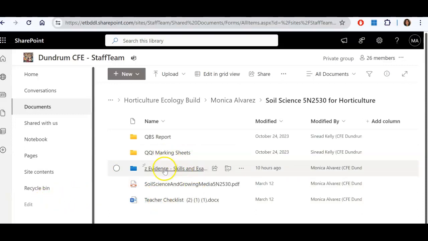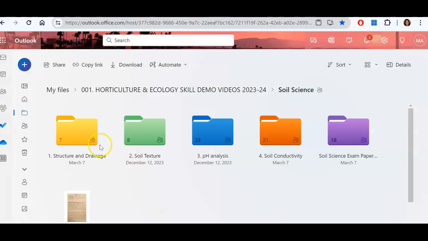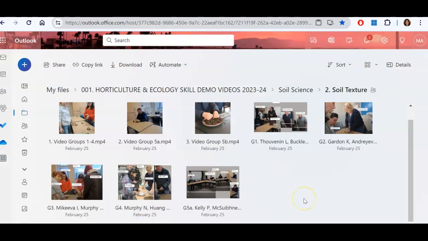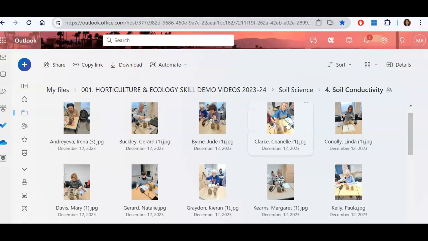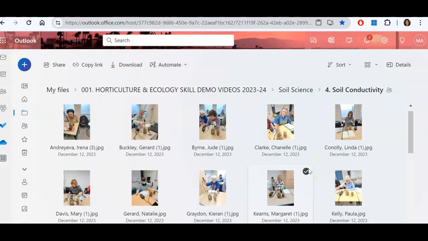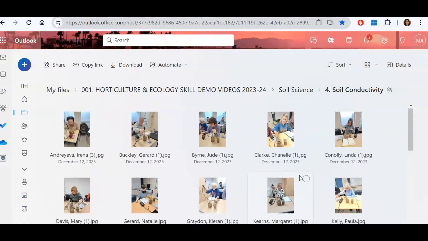Let's have a look at the evidence folder. Okay, so in this case, I'm taking a look at soil science. There are a number of videos that were recorded for the students to demonstrate their skills. So if you click on a particular module, you will see that this is labeled with the name of the students, and each video then is visible to the external examiner. You will see the names of the learners in alphabetical order by surname, and that's the evidence of the students.